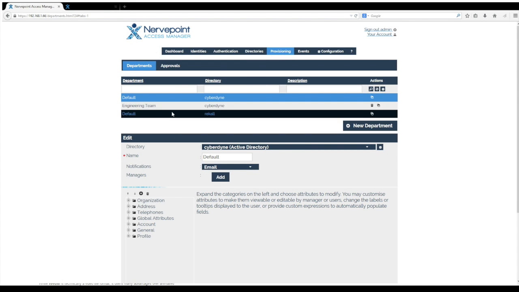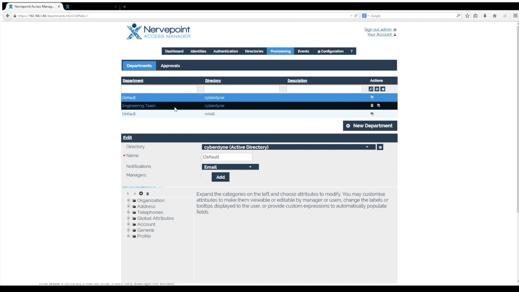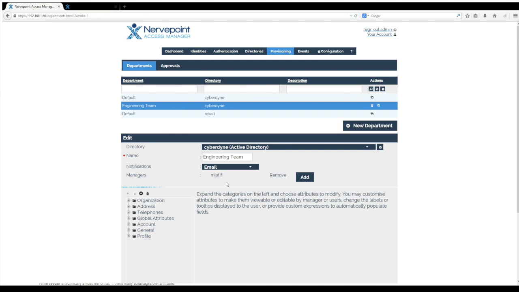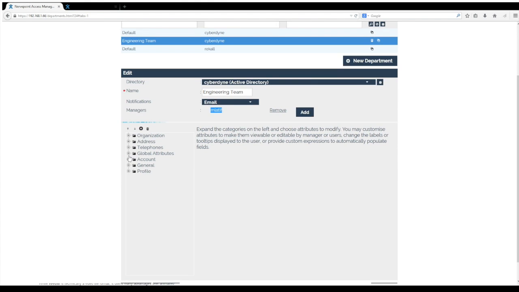Provisioning uses the concept of departments, and these are internal to Access Manager. So you would create a department. You can also assign a delegated administrator to this specific department. So any users that are requesting an account for the department, this user will be informed.